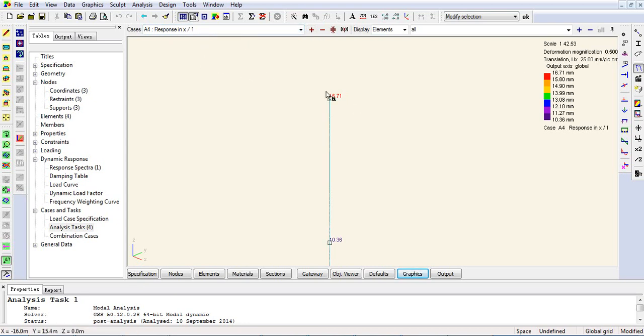Then let's have a look at the next case, that will be the SRSS output. So here is 16.71, here is 10.36, as well as the last one, that will be the CQC output. Here is 16.71 and here is 10.37. So you can get the mode shapes of these three kinds of calculation methods by doing this one.